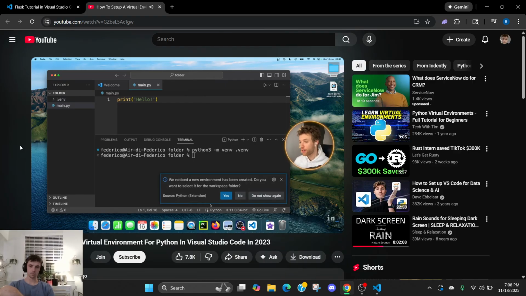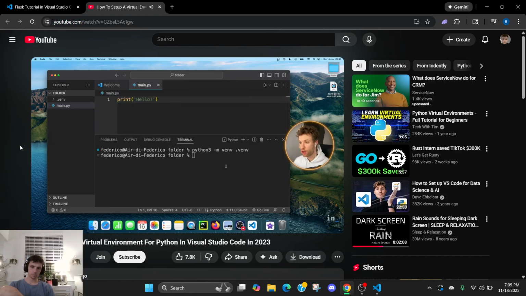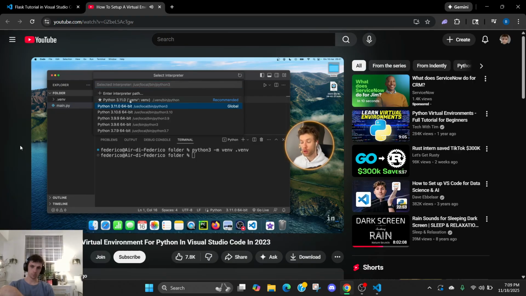You're also going to get a pop-up message down here that says, do you want to use the new environment for your workspace folder? We're going to click on yes, and it's going to change Python 3.11 to Python 3.11 virtual environment. In case you missed that message and you're still on Python 3.11, you can just tap on this and change it to the virtual environment.